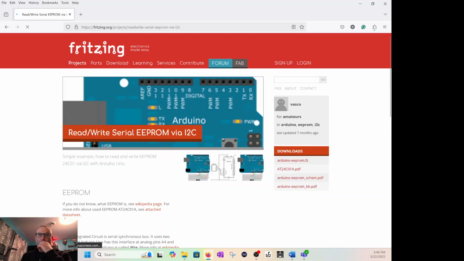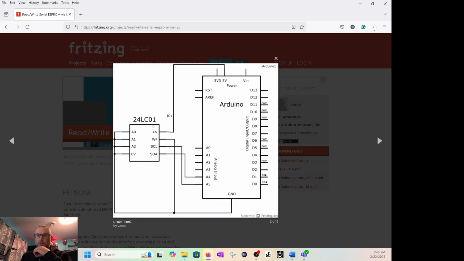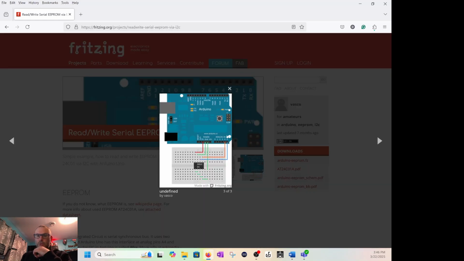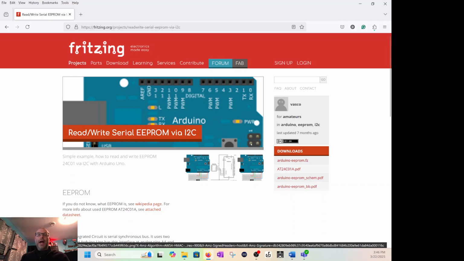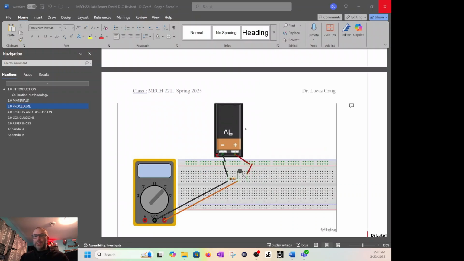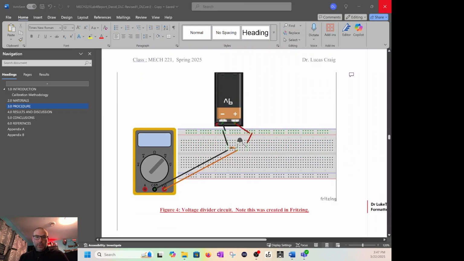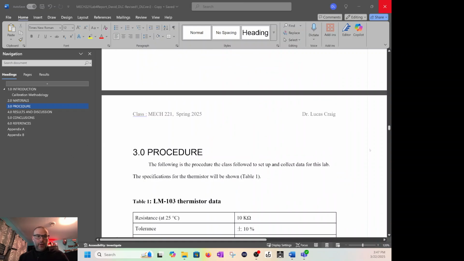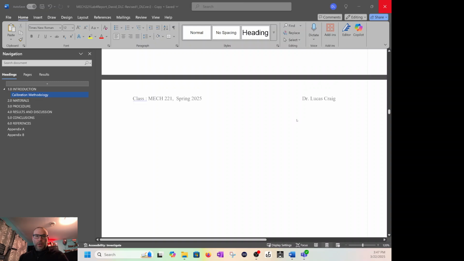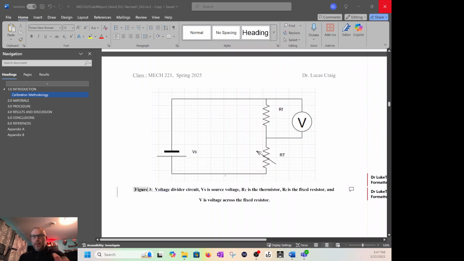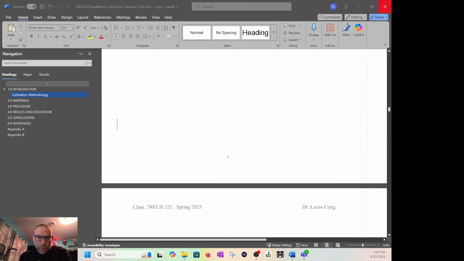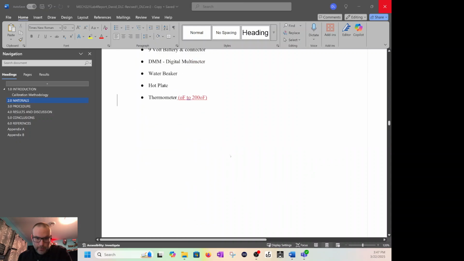Basically you can create something like this, some sort of circuit, and you can hook it to an Arduino and actually run the program to see if it works. I like it because it creates these simple schematics for you so you can see how they would hook up to a breadboard. Now, the voltage divider in the introduction was made in that program, but you don't know how to hook this up clearly from a breadboard. That's what goes into your procedure.